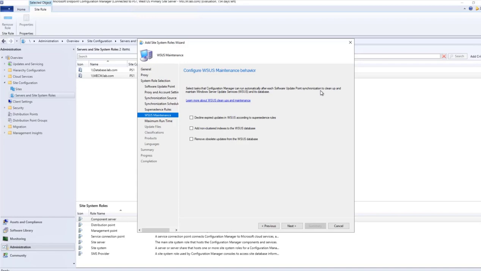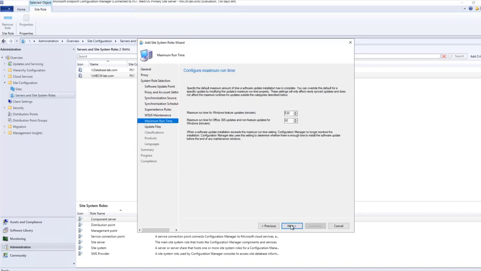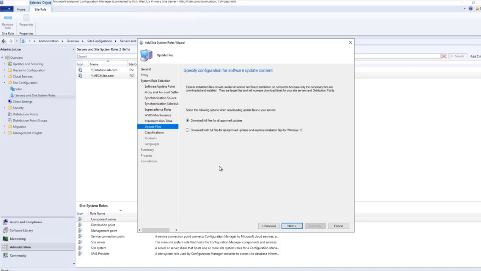Then WSUS maintenance is asking to select tasks that configuration manager can run automatically after each software update synchronization to clean up and maintain Windows Server Update Service. So I'm saying remove obsolete updates from the WSUS database, which will remove them from the database. I will click next. And then maximum runtime for Windows feature update is mentioned as 120 minutes, and max runtime for Office 365 is 360 minutes, so I will leave it default, and I will click next.